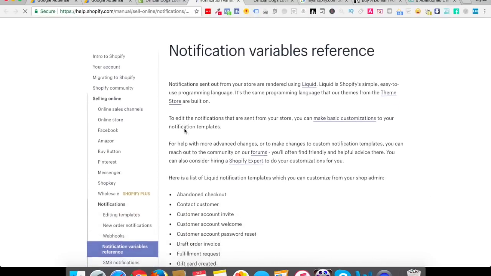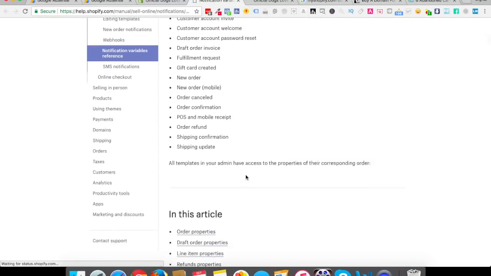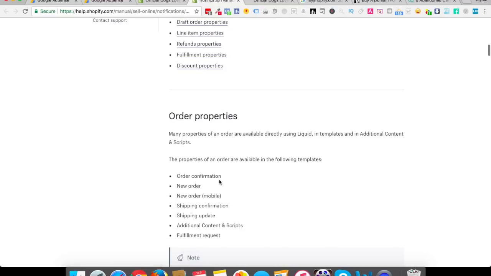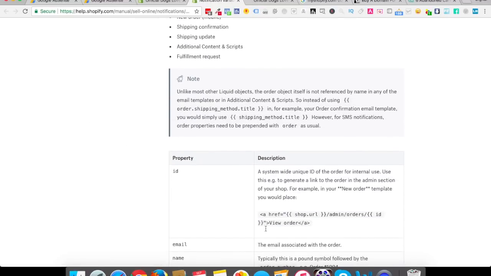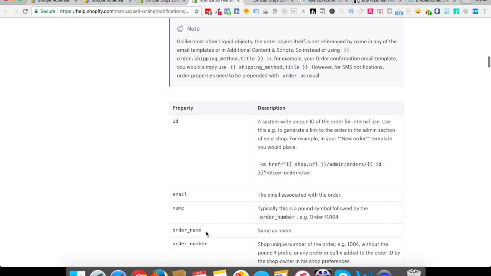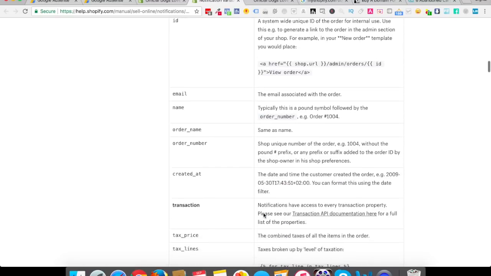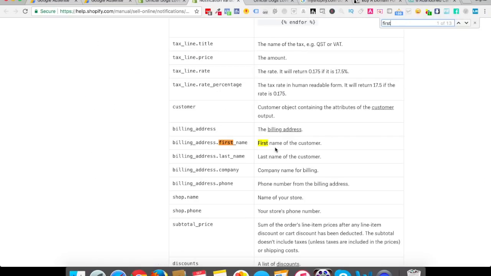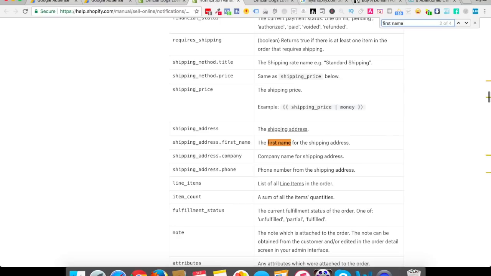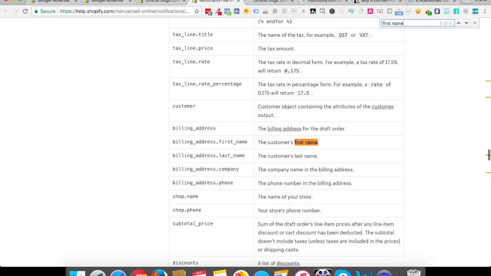Let's read more. Let's see if we find any variables for that first name. Order properties, order property, order confirmation. Alright, yeah, there you go. This is like order name, typically blah blah blah name. So let me just search for the first name of the customer. So here it is. This is the particular thing. I'm gonna type first name. This is first name for shipping address. This is customer's first name. So this is definitely the one we are looking for.